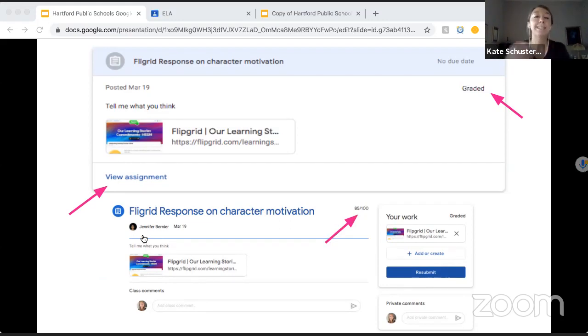Please know that sometimes the teacher won't give a number grade, and in that case, it will just say complete. So sometimes the teacher will assign a number grade, and sometimes they just want you to complete work, and so they'll just mark it as complete.